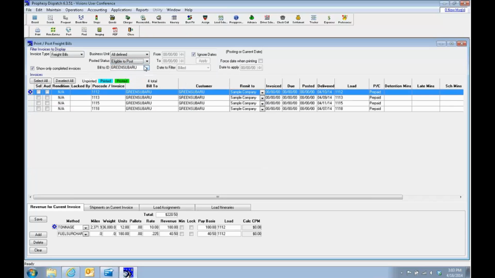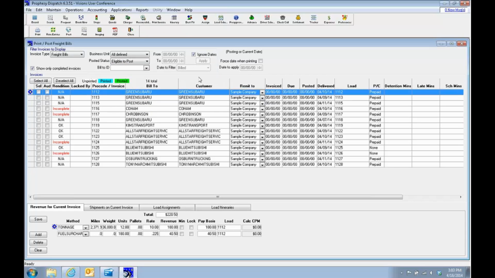The eligible to post items are going to be anything that are unprinted or printed, so anything that has not been posted yet and transferred into your QuickBooks file. There's also a date function right here that allows you to filter out invoices by their billing date, the due date, posted date, or the delivered date of your load.